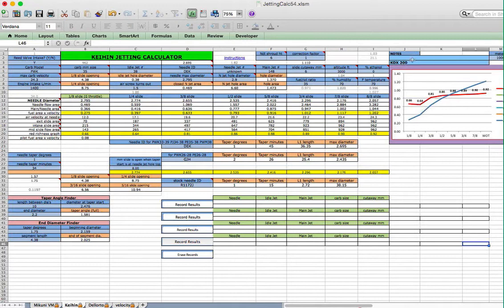You can type in any notes you want about the carb or the bike right here. And that's about all I've got to say on the subject.